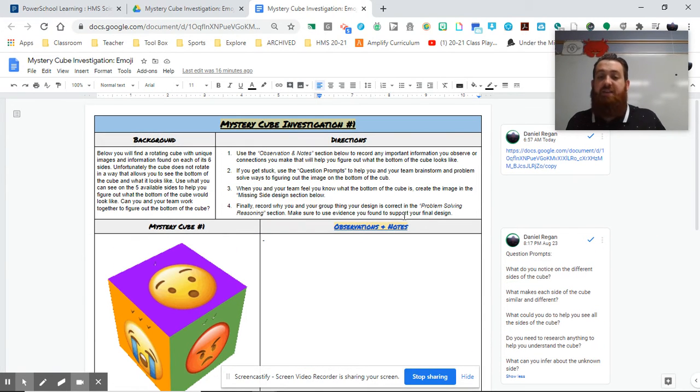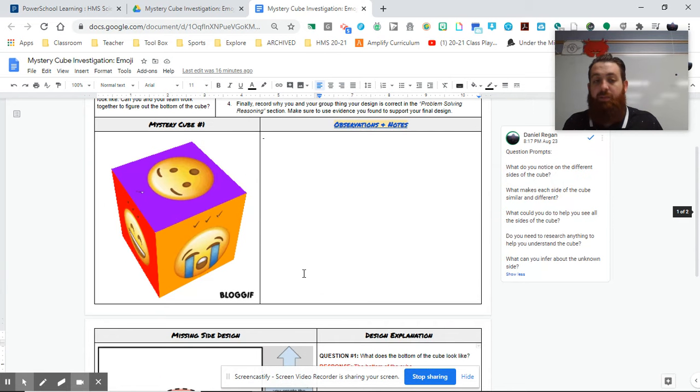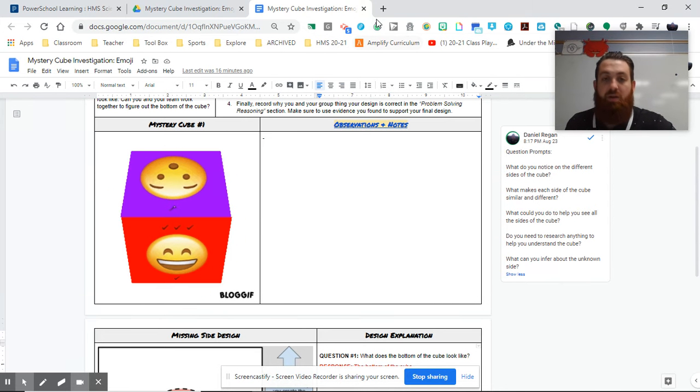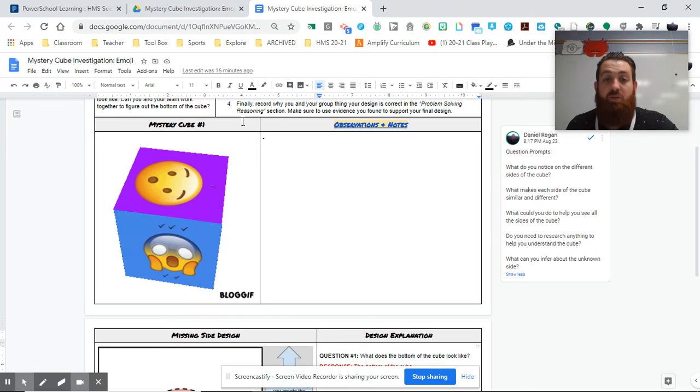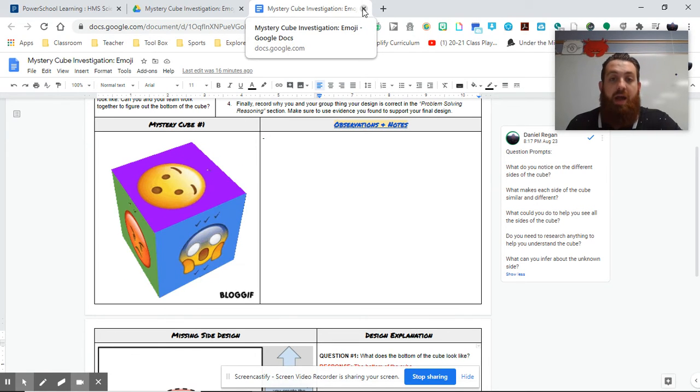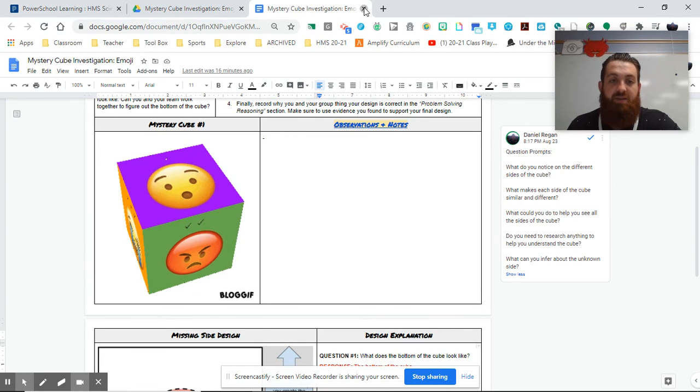Okay. The second investigation, again, as I said before, is exactly the same in terms of what the document looks like. The only difference is you'll have a different cube that will be a little bit harder, a little bit more of a challenge. So if this one's easy, the next one will really challenge you. Now, let's say you finish all the cubes. Let's say you design all your stuff, that sort of thing.